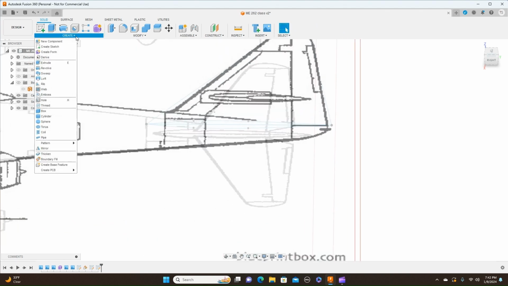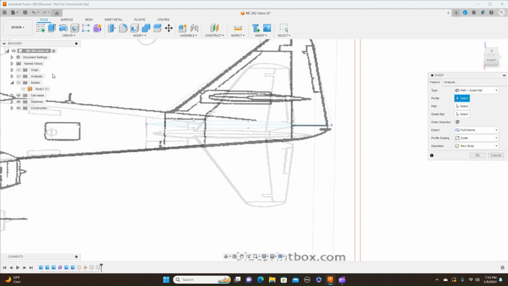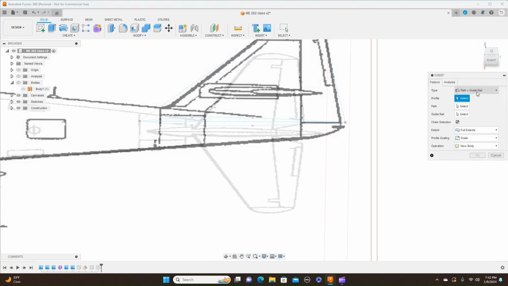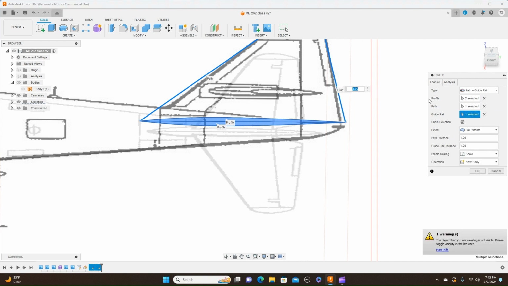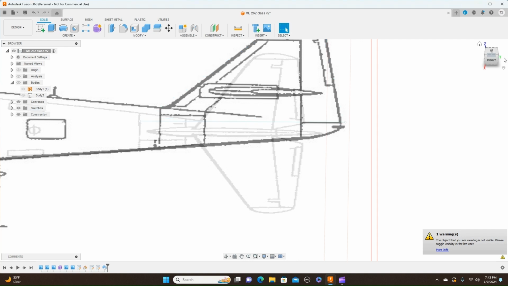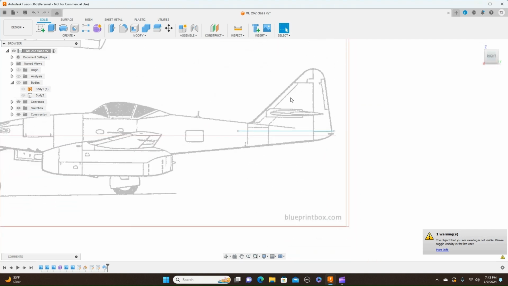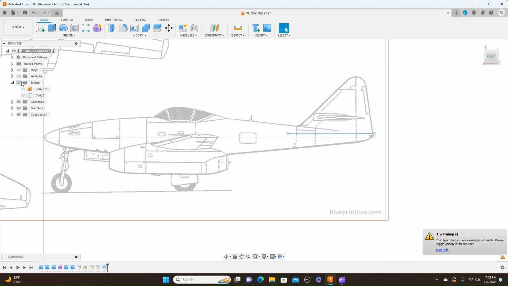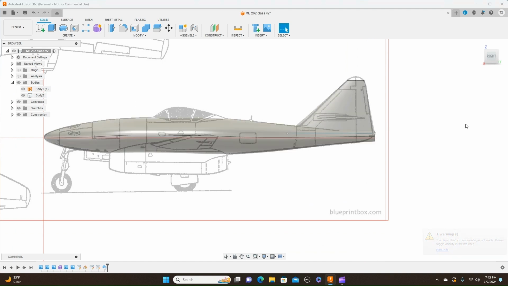Come up here to create, and we want to use a sweep. Make sure this is set to path and guide rail, and this is full extent. And a profile that we want to select, this profile and this profile. The path, this line, guide rail, this line, and click OK. Now turn the bodies back on, and we have this drawn up here.